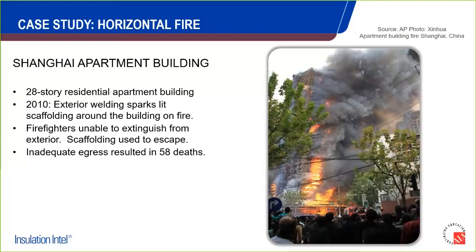Firefighters were unable to extinguish this building from the exterior. There was just too much flame to be able to impact it with water. It did not have the same built-in safety or egress characteristics of the Dubai Tower, and the inadequate egress resulted, unfortunately, in 58 deaths. So this would perhaps be called an unsuccessful test.